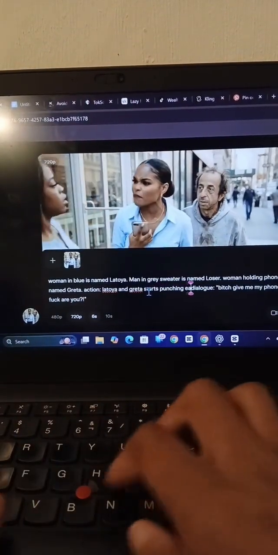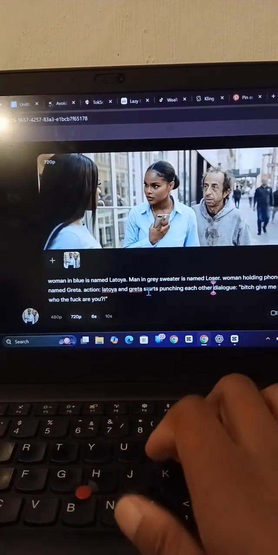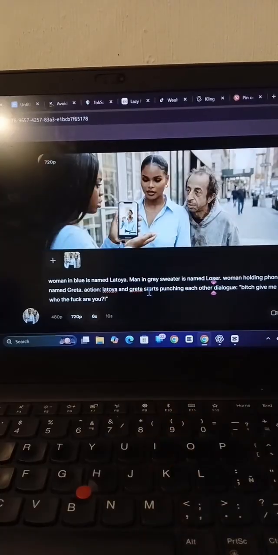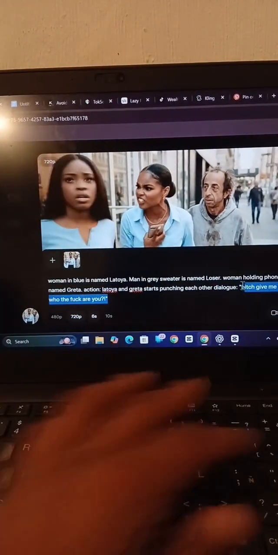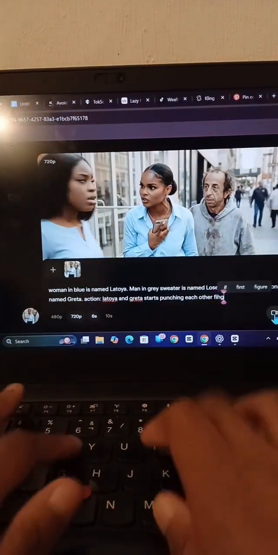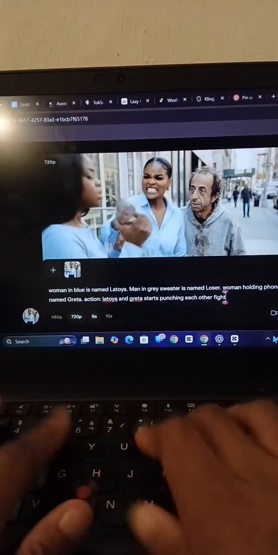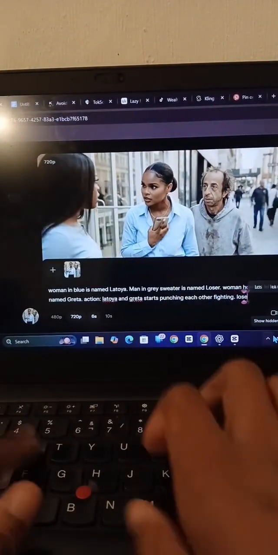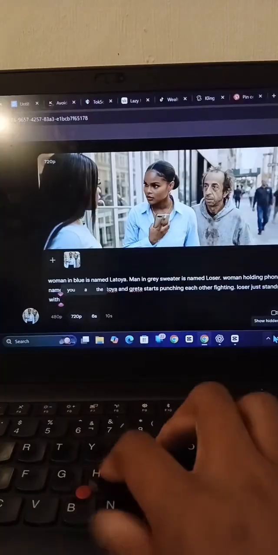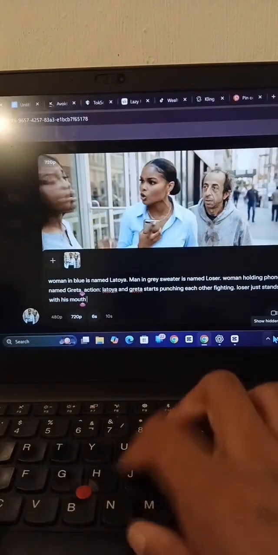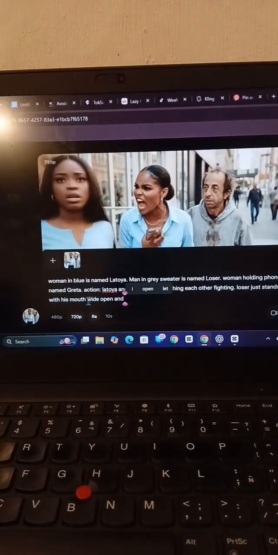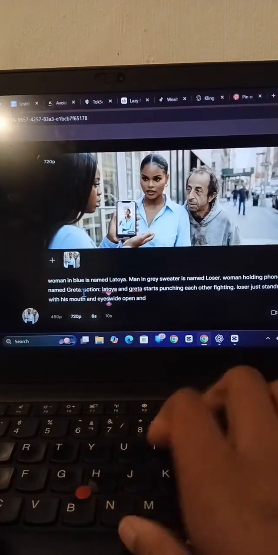Starts punching each other. Latoya and Greta starts punching each other. They're not gonna say anything. Maybe Grok will have them screaming and yelling or something. Latoya and Greta starts punching each other, fighting. Loser just stands there with his mouth and eyes wide open.